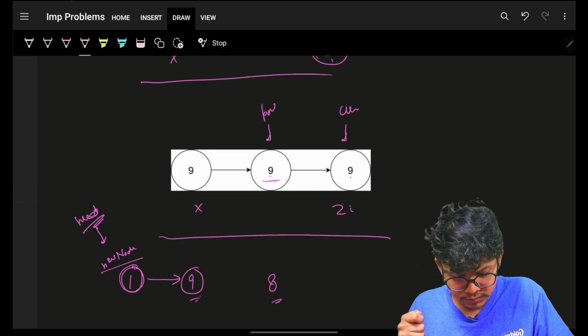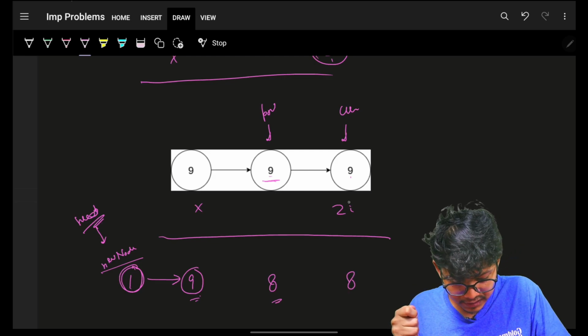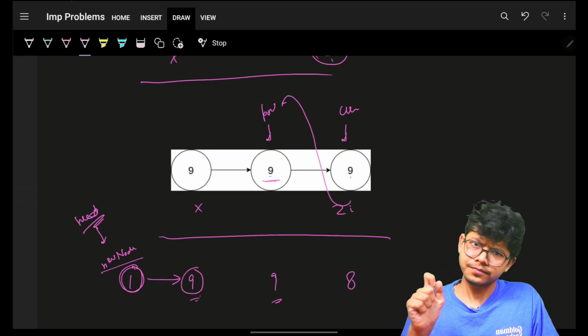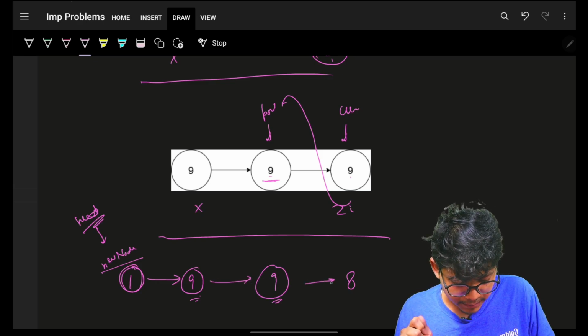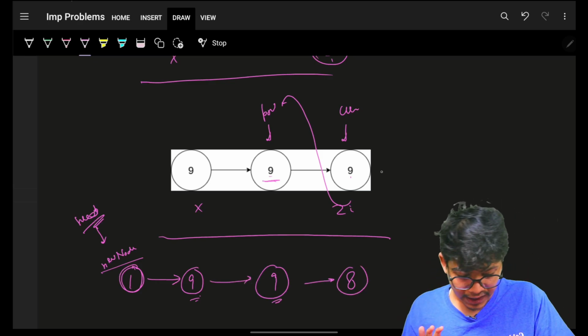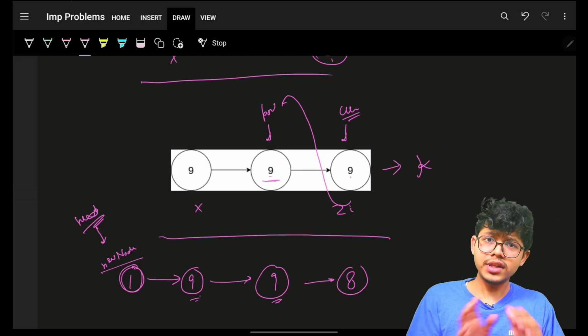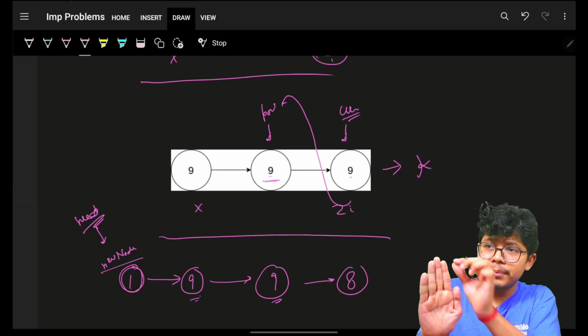Again, 9 into 2, multiply, 18. 8 will be here, 1 carry over to the previous node. So I will simply add a 1. I get a 9 here. Again, these are already pointers, already pointing. And again, ultimately my current reaches the end. I am done. So this is a simple code by using simple 2 pointers.